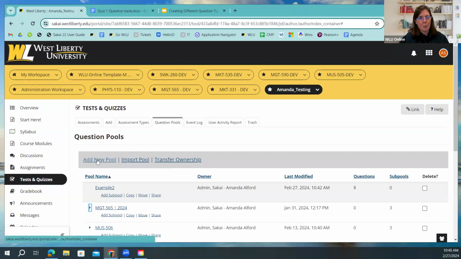So I can add a new pool. Right now, this is its own pool. Say I wanted to add this to my management class, I can move it. I can add a sub pool, and that's what I've done right here. It will always come up as its own pool at first. It does not automatically end up as a sub pool, but if I want to move it, I just click move.